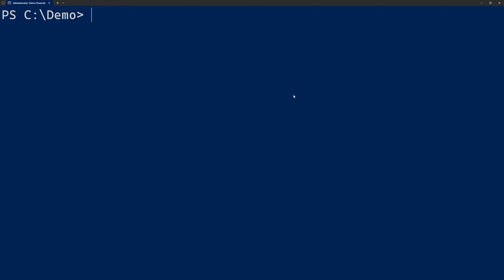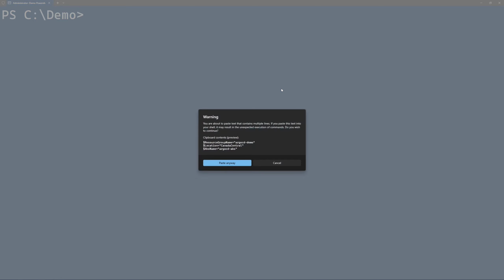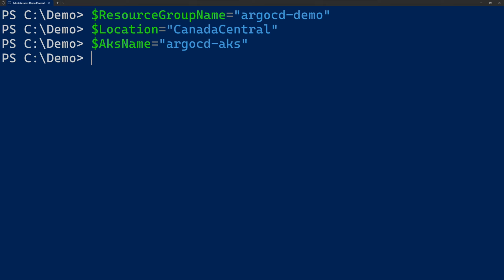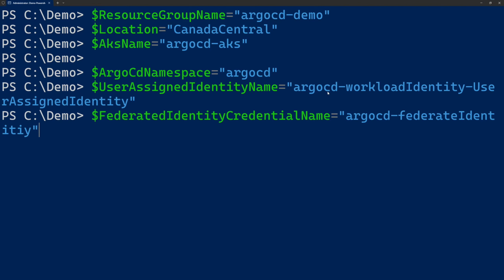Here in the terminal, before we get started, let's define a couple variables. So that's going to be the resource group in which we're going to deploy everything, the location and the name for our AKS cluster. And then there are more variables. So that's going to be the name of the namespace where we're going to install ArgoCD, then the name of our managed identity, and also a name for the federated identity credentials. These federated identity credentials are needed to link the service account to the managed identity.